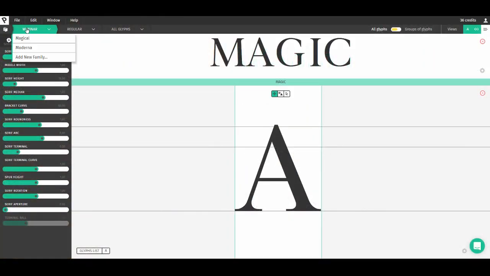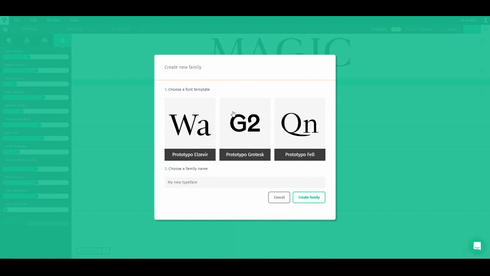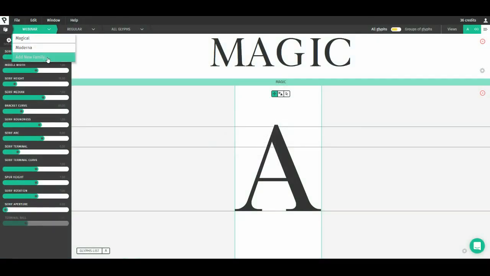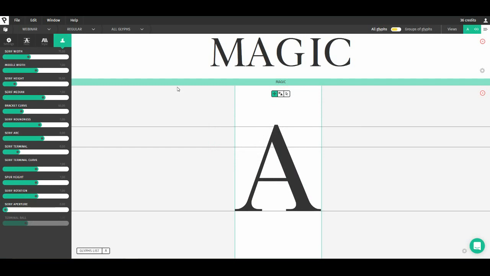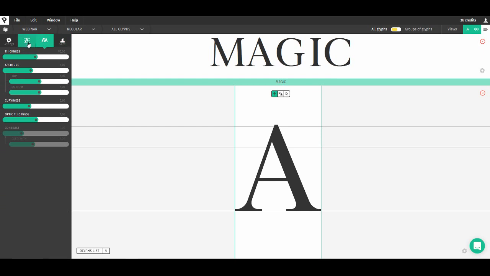So I already started and created a font from Prototypo Elsevier, and by going into the breadcrumbs and add new family. So I chose Prototypo Elsevier and typed my name and clicked on create family. So right now I'm gonna use the parameters, which are on the left, and they are divided into four tabs.